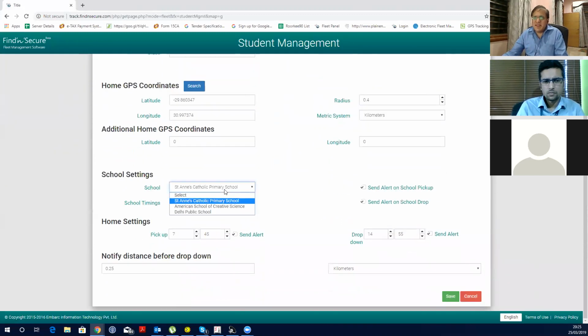select which school she studies in. So let us say she studies in Delhi Public School. The school timings will come. So we can get an alert on school pickup, alert on school drop, alert on pickup from home, alert on drop at home, and notify distance before drop down. So 250 meters before the bus is about to come, the parents will get a message.